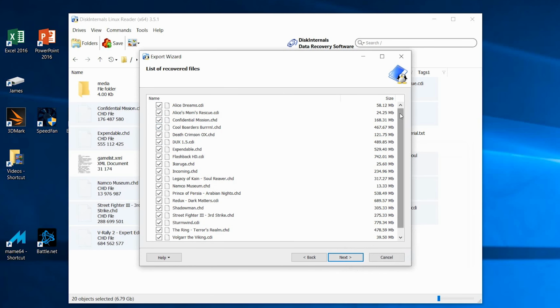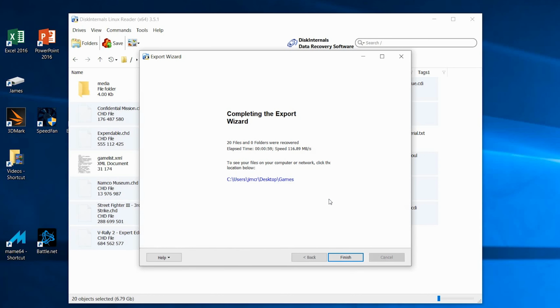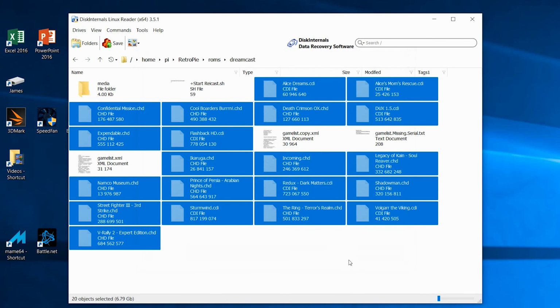Here are all the files that are going to go into that folder, so I'm just going to click on Next again, and once you do that, it will extract. This will take a lot longer for you than it's showing here. I've sped this part up. It's done, so I'm going to click on Finish.